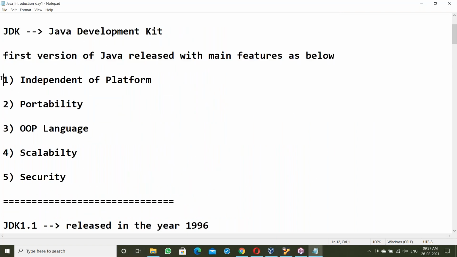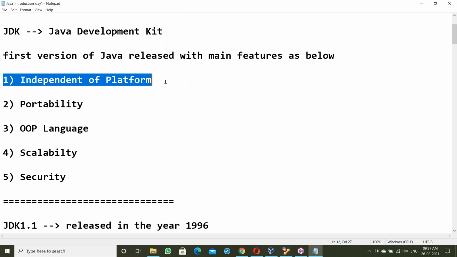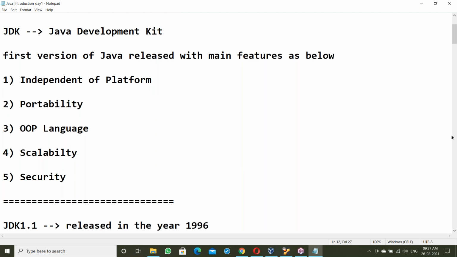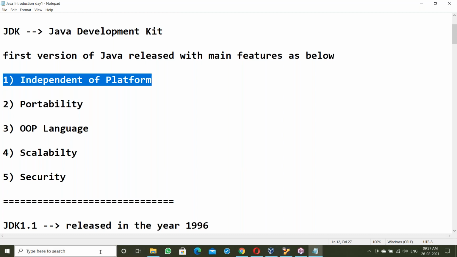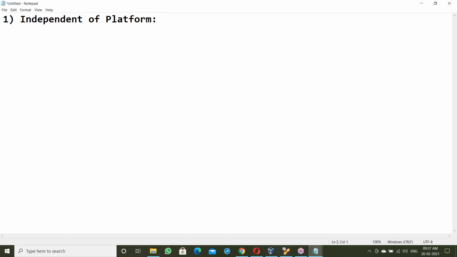Today, Java features. Let us start with independent of platform. So what is independent of platform? Java is an independent platform. Let us see how Java is platform independent. First of all, what is platform independence, and how did Java make us platform independent?